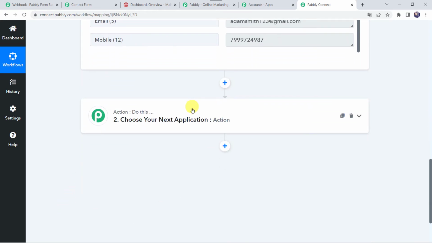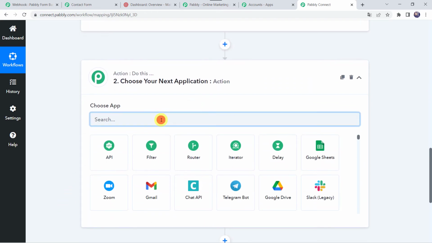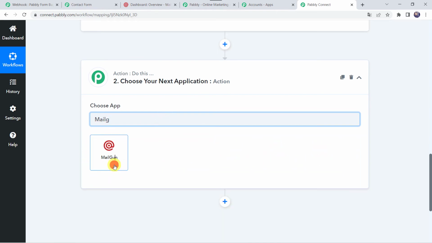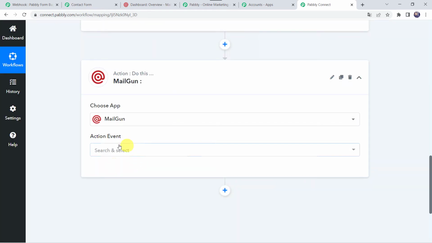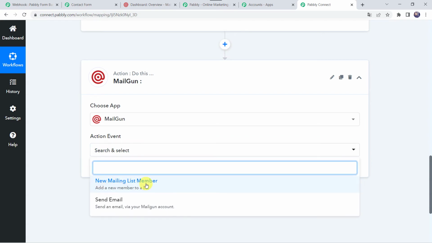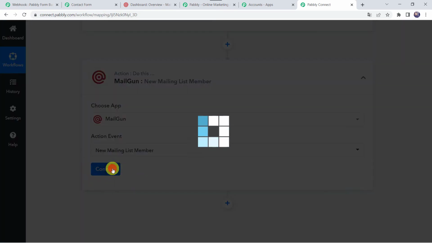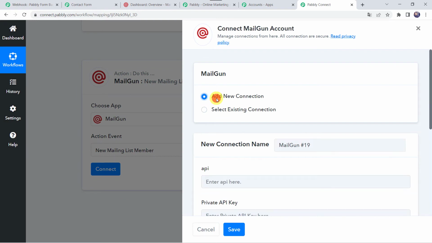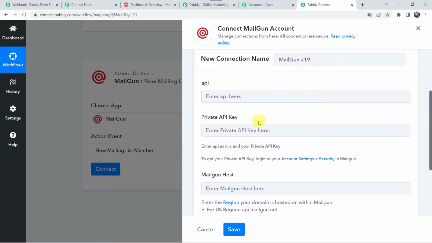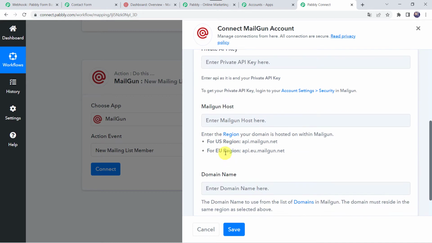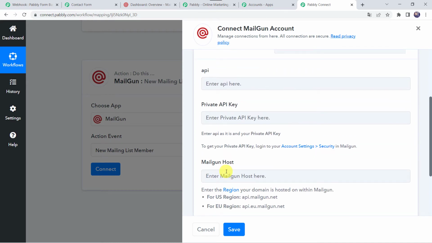For that, come to this action window, choose the application name as Mailgun, select the action event as new mailing list member, click on connect, click on add new connection. Now it is asking for the API, private API key, Mailgun host and the domain name. So let us read the instructions. Enter API as it is and your private API key. To get your private API key, log into your account settings, security in Mailgun. So here we have to type simply A, P and I.